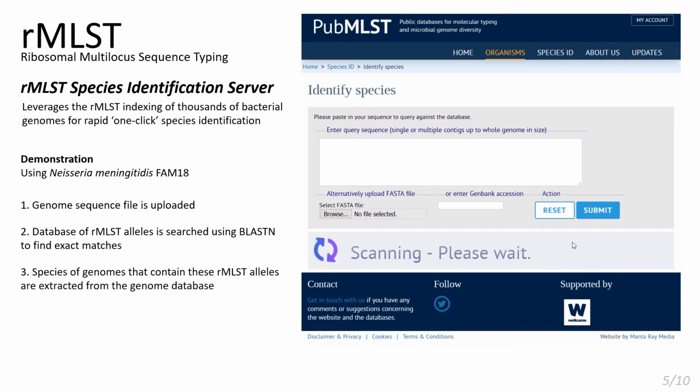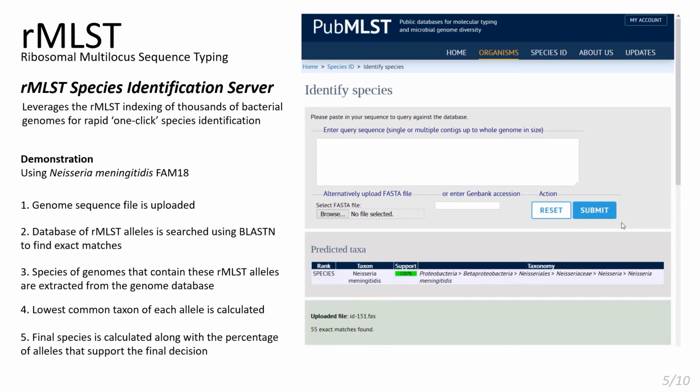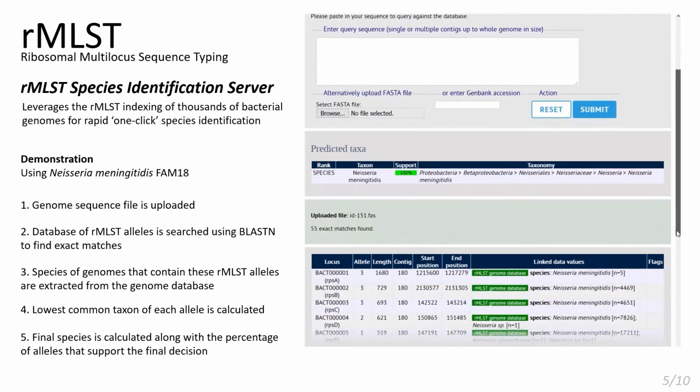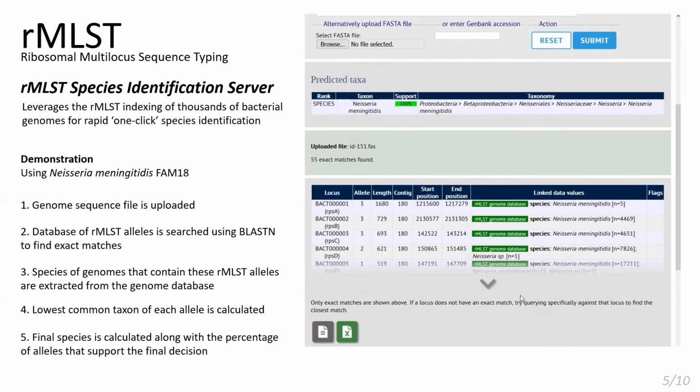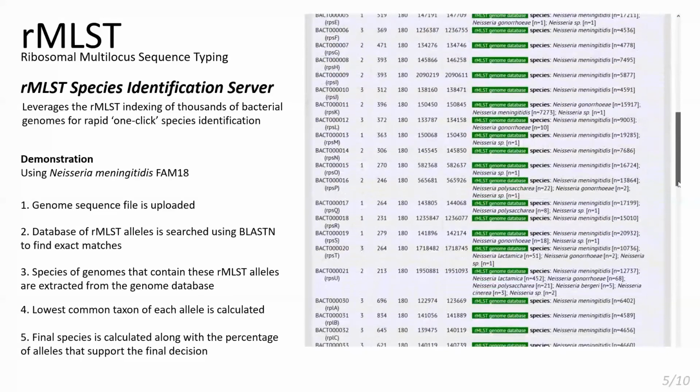When that's finished, the species of the genomes in the reference database that contain these rMLST alleles are extracted, and the lowest common taxon of each allele is calculated, and the final taxonomic results, along with the percentage of alleles that support the final decision, are reported. Here we can see the allele matches that were found by the server.